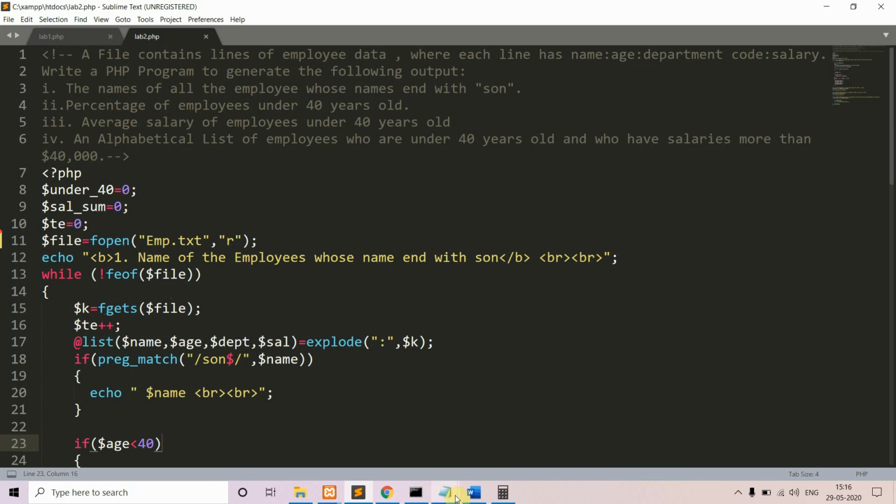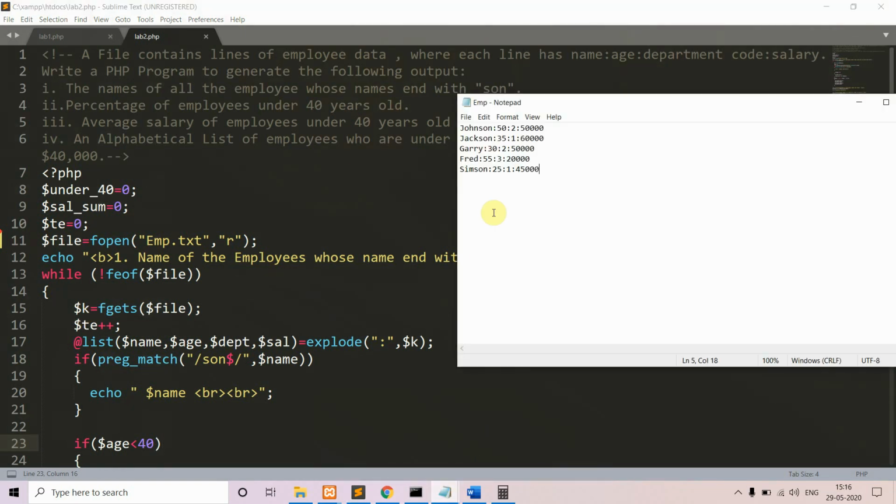So what is happening now? The first information, that is Johnson's information, is read and stored in the variable k. After that, you have got the first employee's details, so for that purpose the variable TE is incremented.